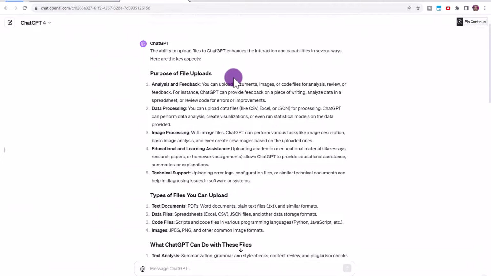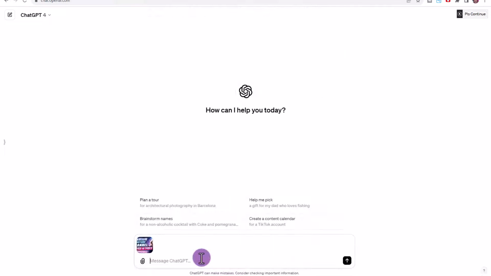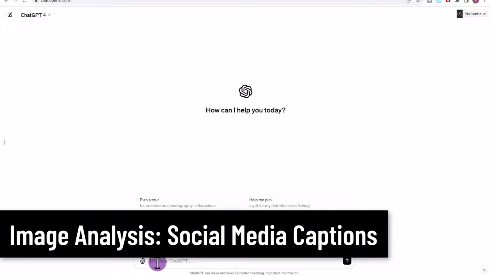Another new feature of ChatGPT 4 is that you can now upload files to ChatGPT, including text documents, data files, code files, and images. So to upload a file or image, just click on this attach icon and upload whatever file it is on your computer. I've just uploaded a thumbnail image that I created for my latest video for my Studio Gen channel. And I'm going to ask ChatGPT to come up with some captions for other social media platforms.